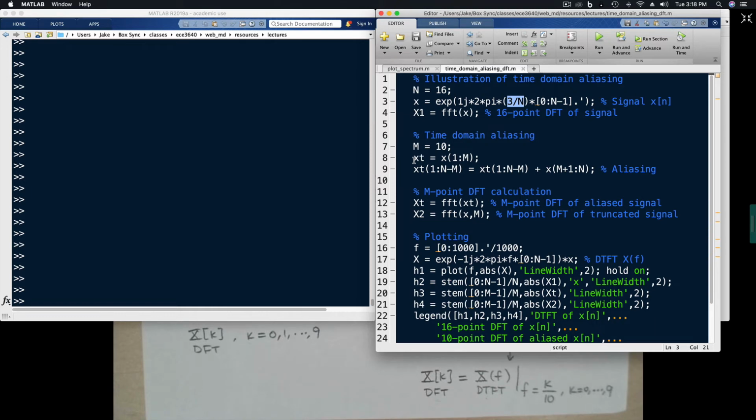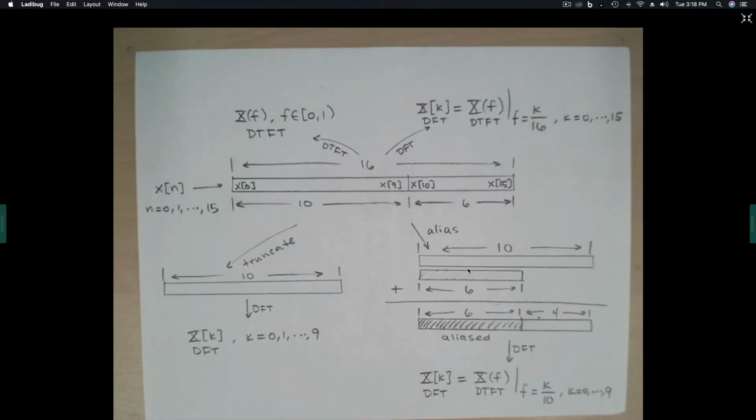The first step is to select out the first 10 samples of the original signal, and then I'm going to add to the first 6 samples of that extracted signal the last 6 samples. And so that's this aliasing that we were looking at here. So I pull out 10 samples, and then to the first 6, I add the last 6 samples from above. That's the time domain aliasing. So the aliasing is confined to the first 6 samples.